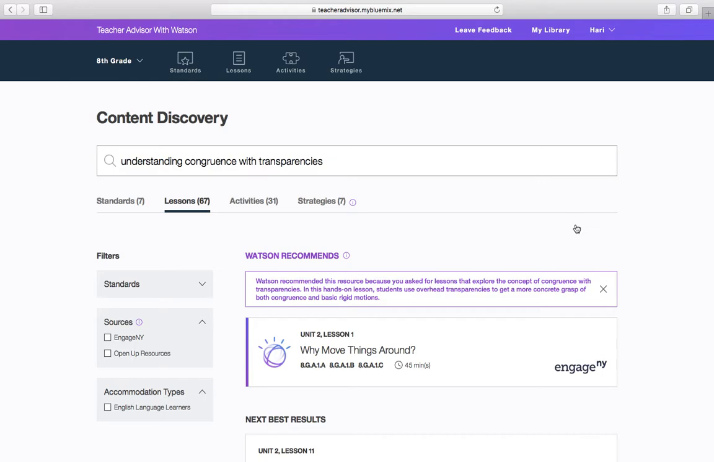And so here we are on the content discovery page, which will be familiar to you. In this case, you can see the Watson recommended resource, "Why Move Things Around?" from Engage. We have a justification for that particular resource selection from Watson. One new thing to note here is the accommodation types filter.